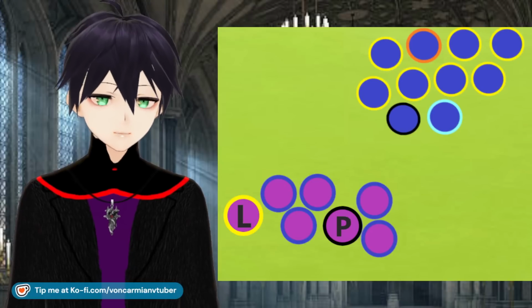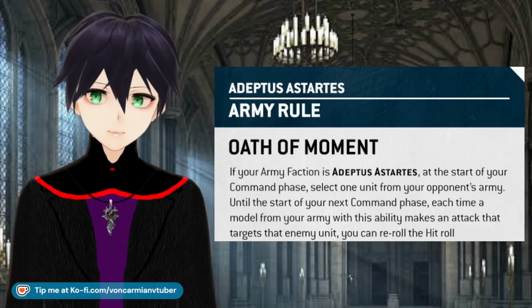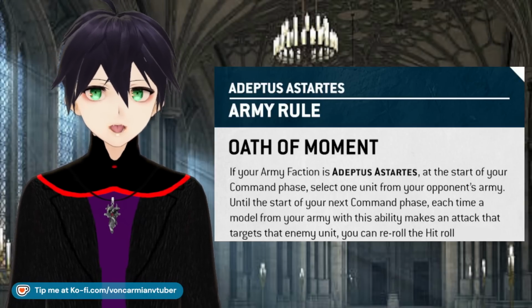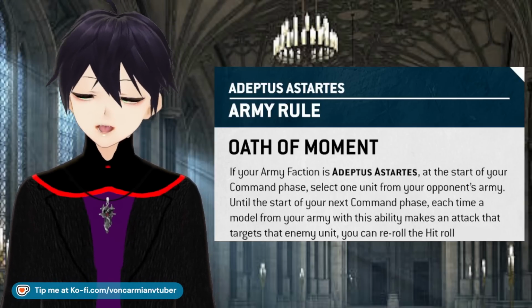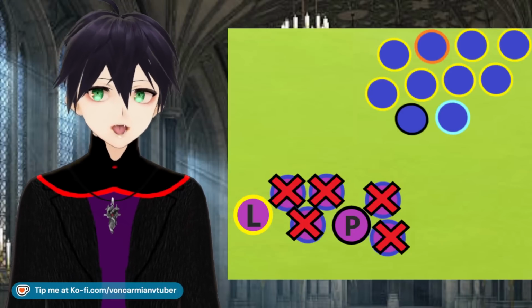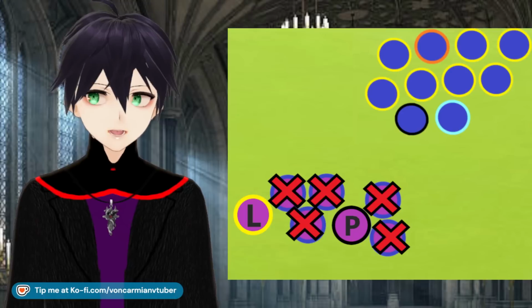So this unit, which is a whole unit of 7 models, is targeted with Oath of Moment by the Space Marine player. This is an ability that lets you reroll all hit rolls against the target. The bodyguard unit is Toughness 4. They get shot by bolters, and all the Acolyte bodyguards die.